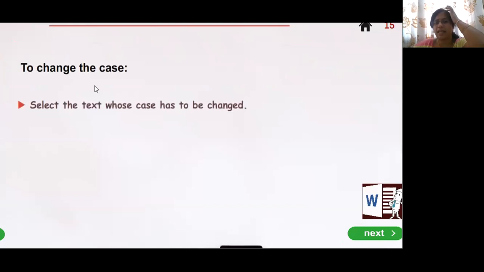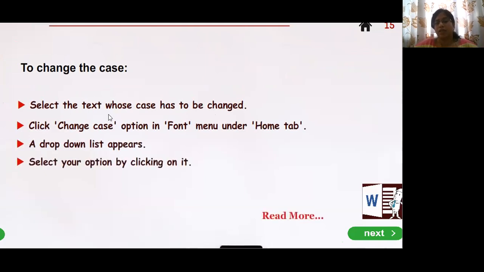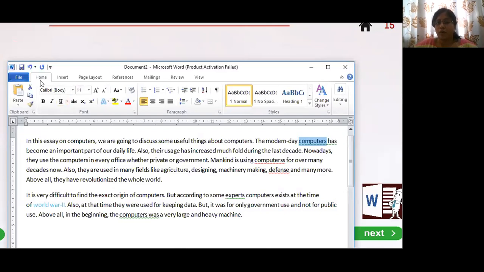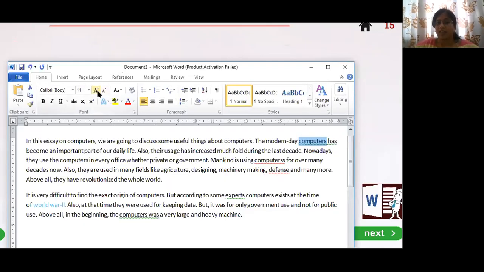To change the cases, select the text whose cases have to be changed. Click the change case option in the font group under the home tab. A drop down list will appear. Select the option you want to click on. So from the home tab, here we have options. Then it is asking me to click on change case. Now where is the change case option? See here.